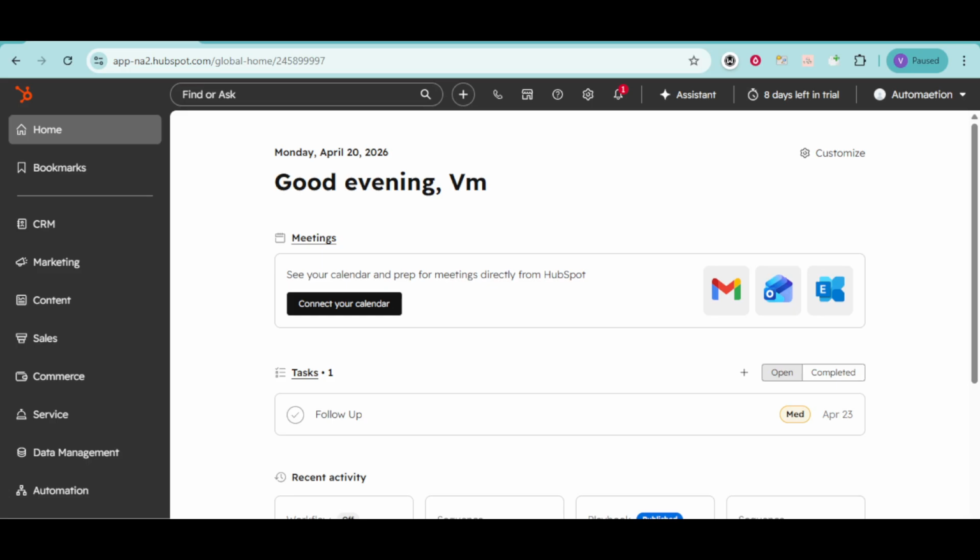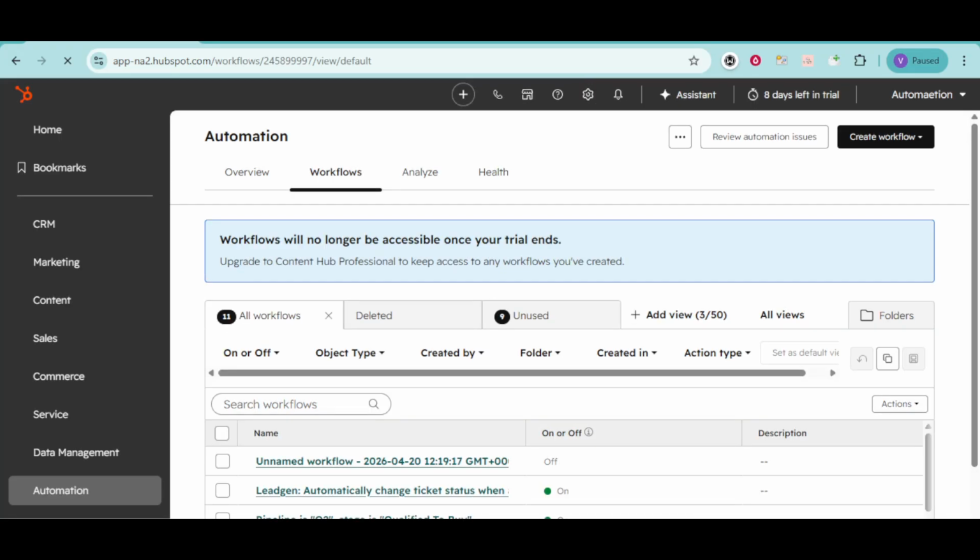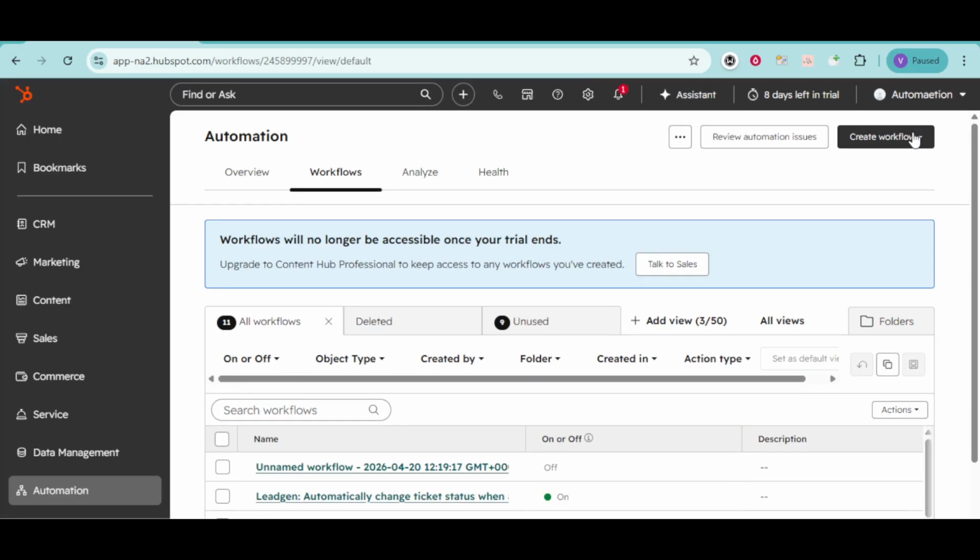First things first, let's jump into HubSpot and navigate to the automation section. Once you're there, look for the Workflows tab. This is your go-to place for creating and managing all your automated processes. Click on it and then select Create Workflow. You'll notice an option that says With AI. This is a powerful feature that leverages artificial intelligence to simplify the setup process, making it easier than ever to create effective workflows.